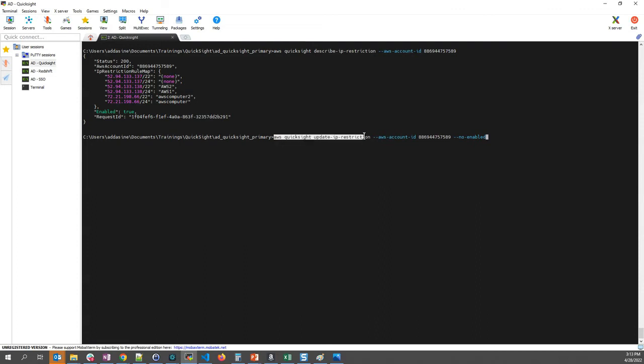Just to walk you through, you can perform update IP restriction for the account ID, where it can be either enabled or not enabled. So let's try this one, disabling the current IP restriction at the end of the session. I'm going to just undo this for now.